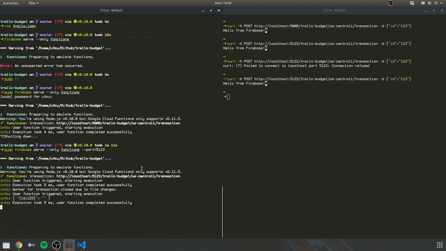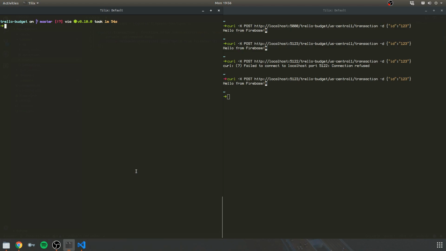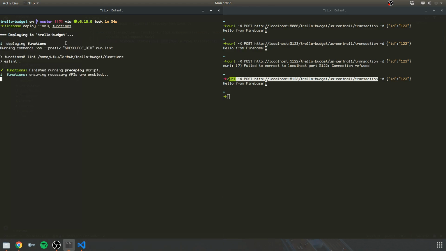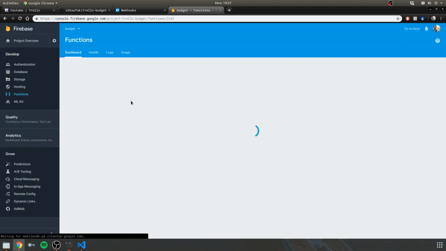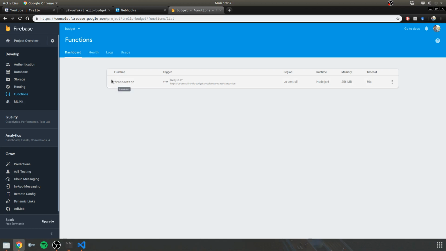The next thing is to deploy our functions. So firebase deploy --only functions. Alright, it's deployed now. So let's go back to our console and refresh this page. We should see our new function here. And on the dashboard, here we go, a new HTTP function called transaction.